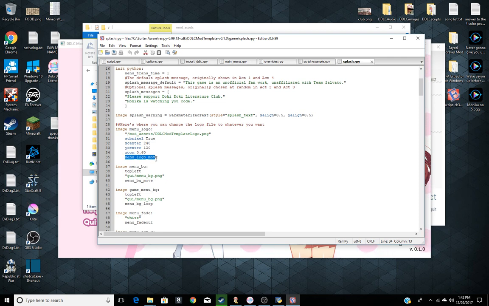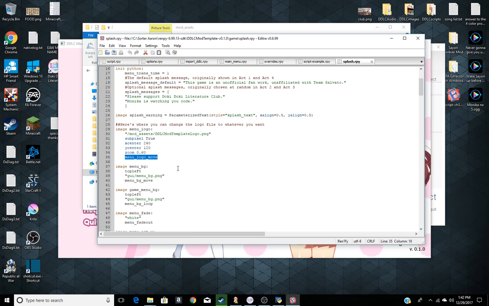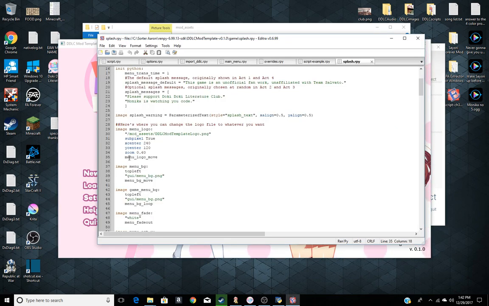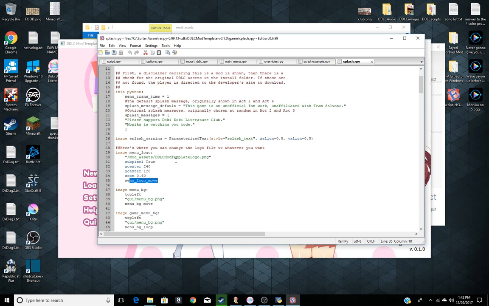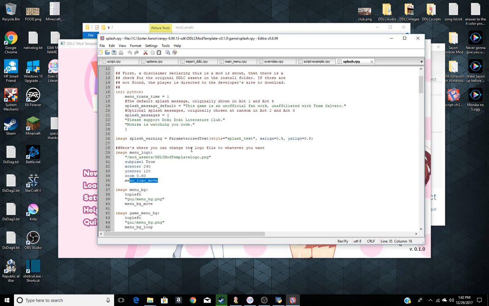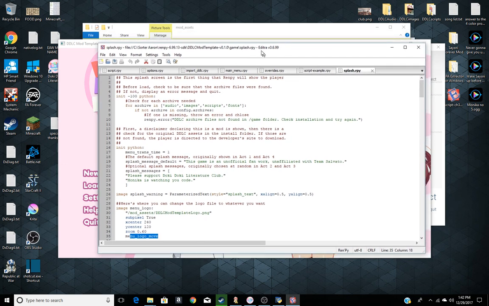And also menu logo move, because in the base game it moves as well. So there's an animation or some sort of scripted animation for the image. Anyways, I'm getting really off track and taking forever. I'll just try to speed this up a little.